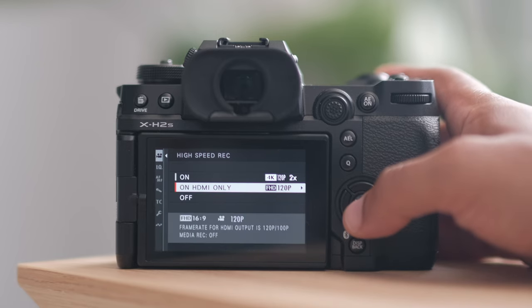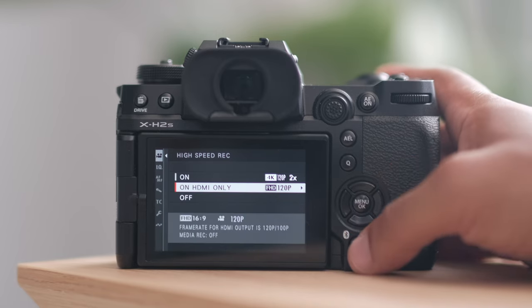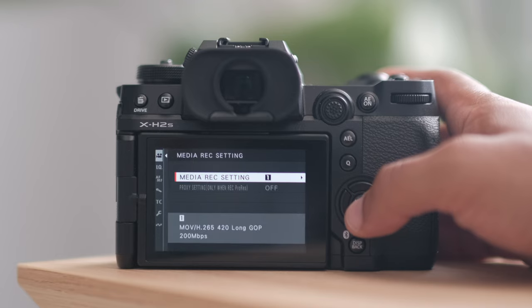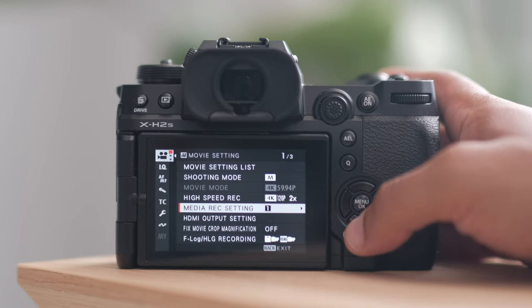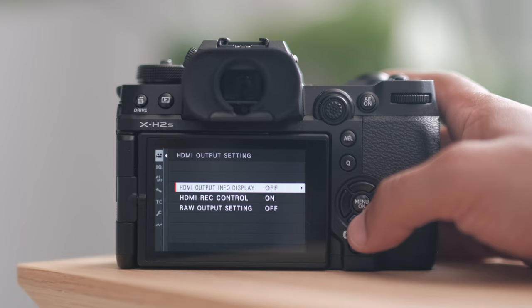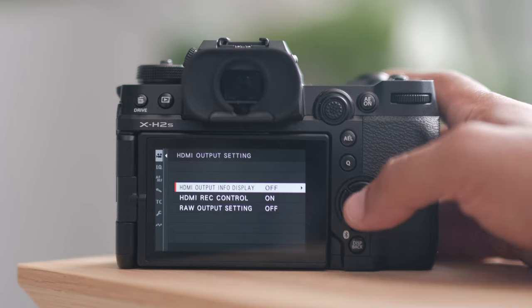You can also change what's coming out on your HDMI as well. We can choose where I'm gonna be recording, which normally you'll want to go to slot one because that's your CF card. We have our HDMI output settings. Output info display on will show the actual EVF. So if you want to be able to record what your camera actually sees, you would turn this on.